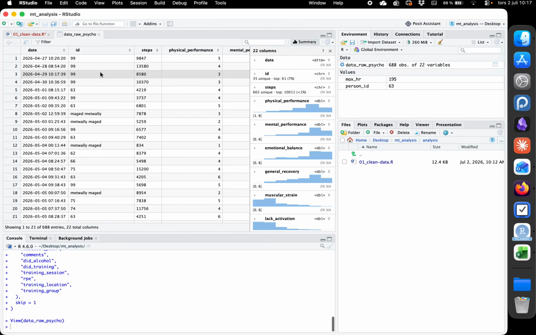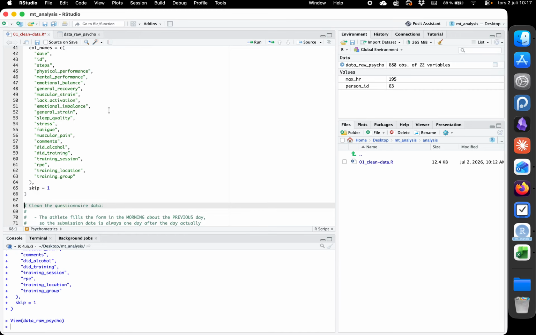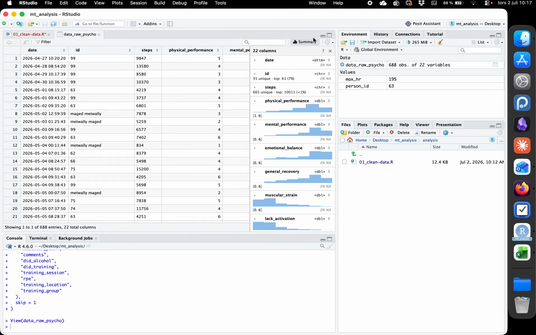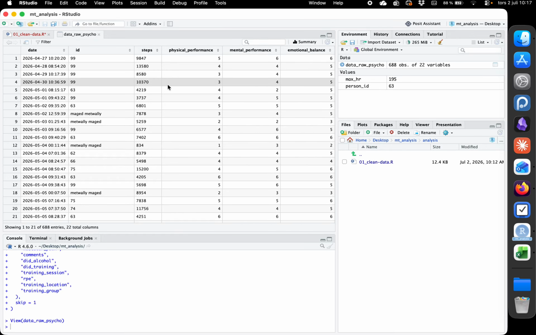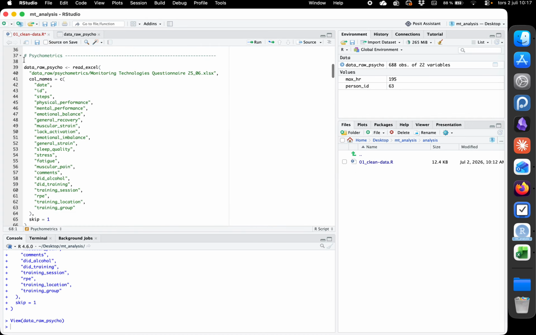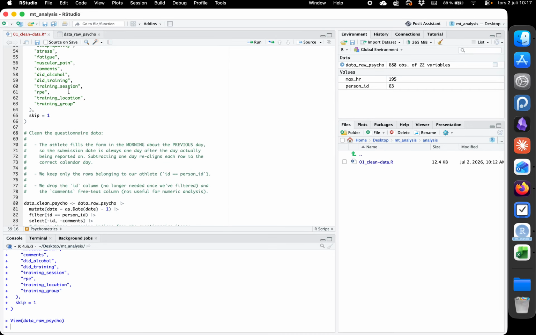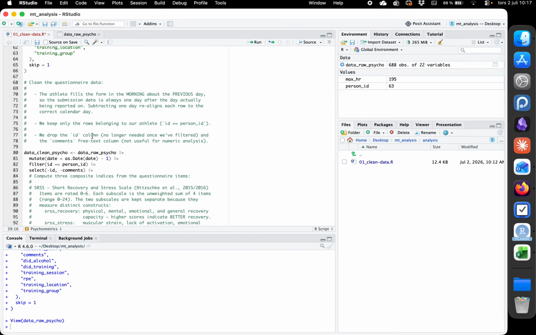Now that we look at this, you see that at first we read the full document with all the ID numbers in here, and then all the values. That's the one we call data raw psych, the raw data that we just read in from the Excel file. Next step is almost always to clean the data, and it comes in this block of code here.